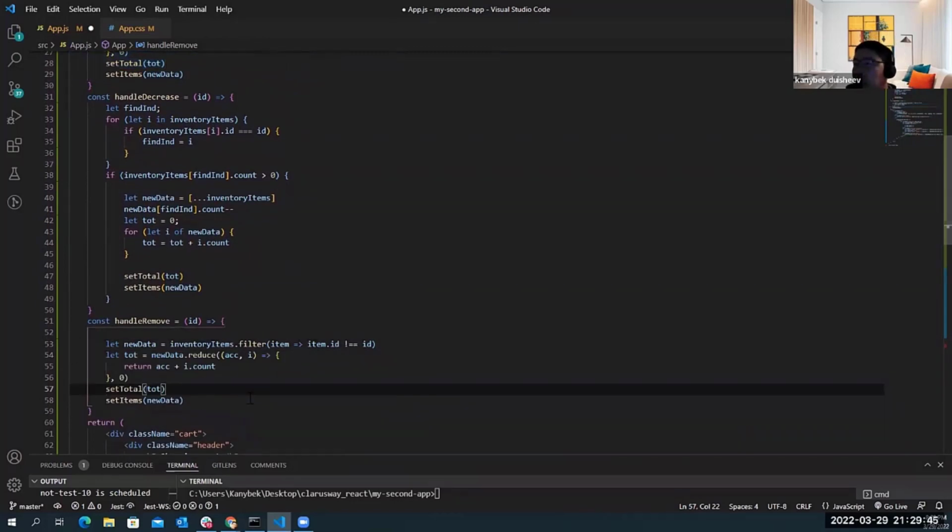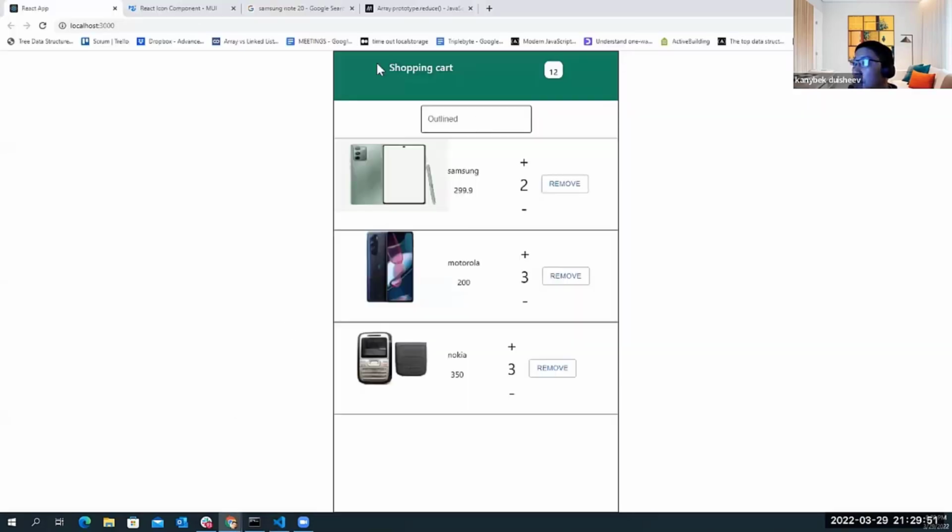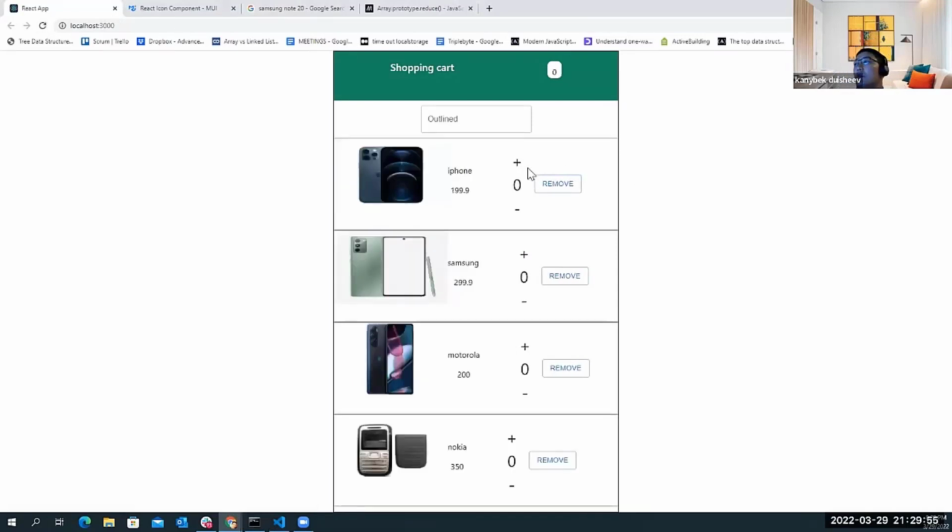Okay. So new data is used with the reduce. Okay, and then save it. That's it. So let's refresh one more time. And then increment.